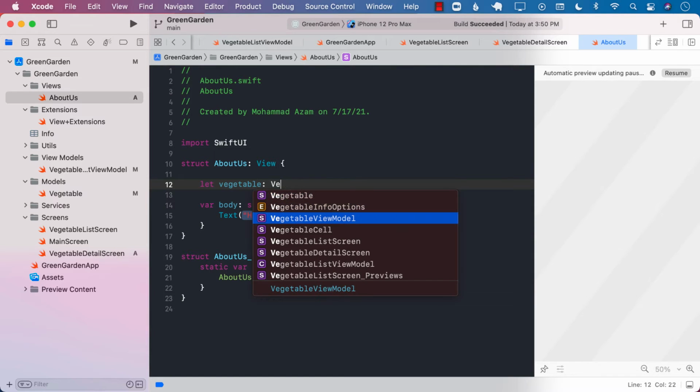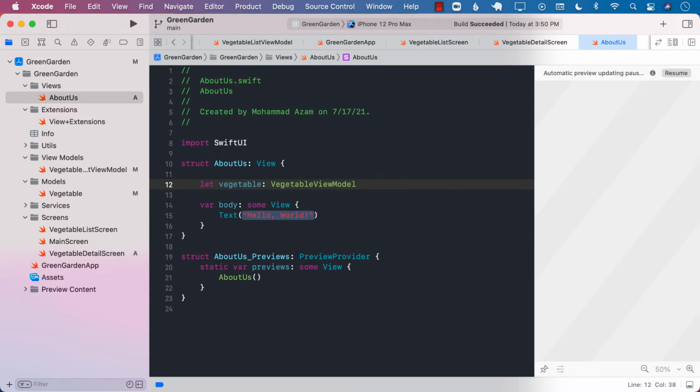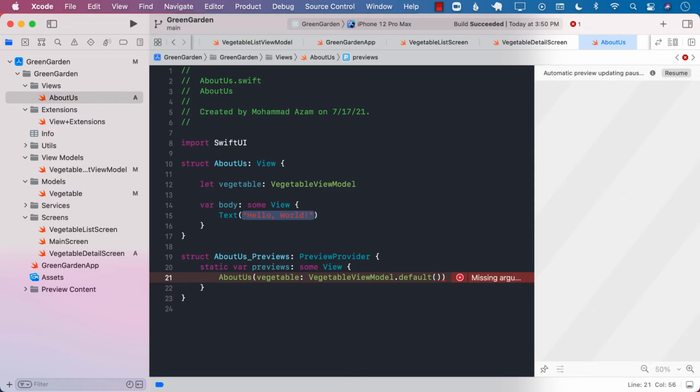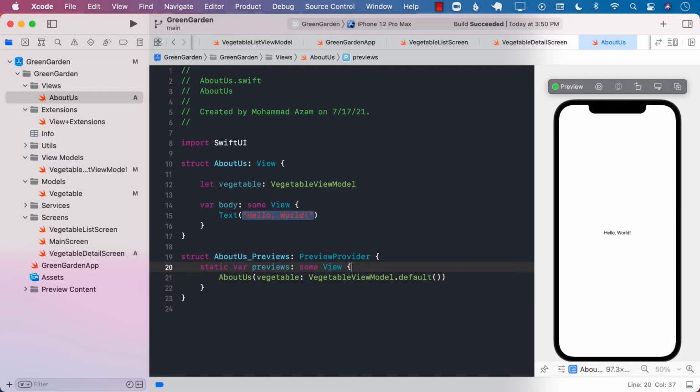So you can see that we are able to reuse our vegetable view model in several different places. And now we need to pass it in over here also. So all the work that we have done with creating a default comes into play, and now we can easily pass in the default, which is avocado, so that we can have some sort of display in our about us page. So now let's go ahead and get started with about us.